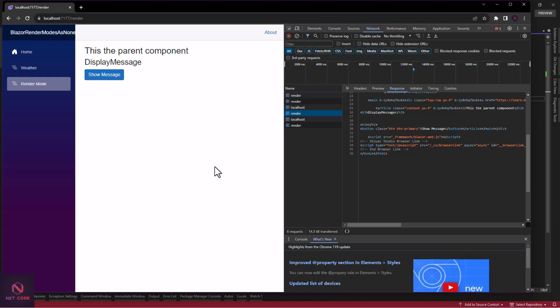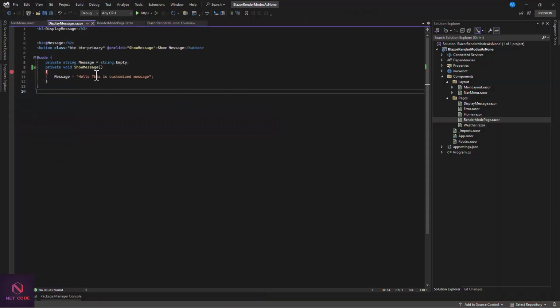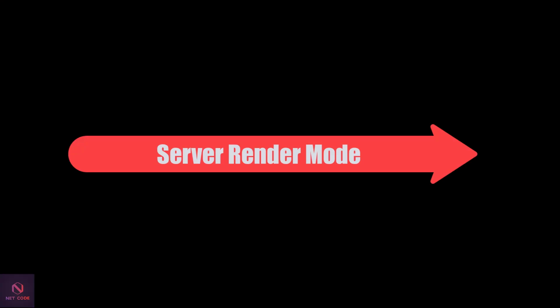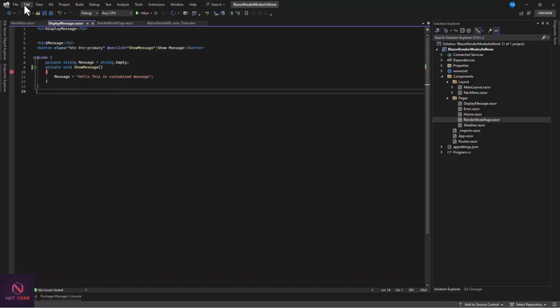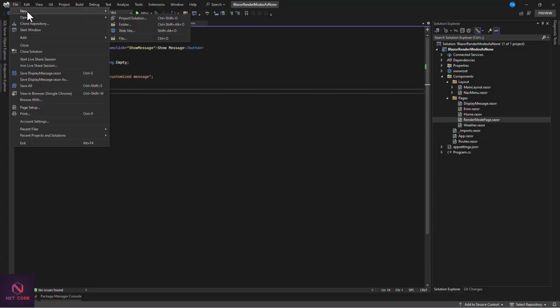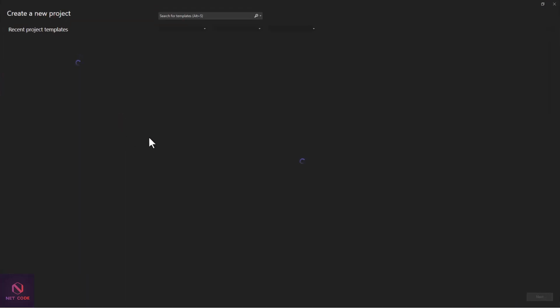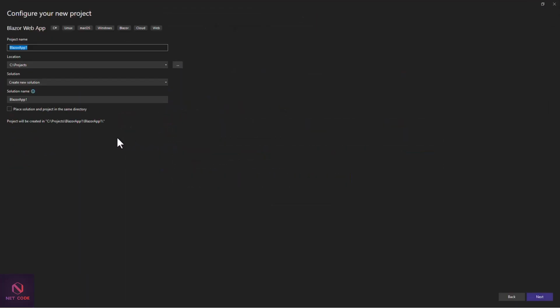I believe this is clear. Okay, let's go to the next one. Let's get a project created, and let's check out the next render mode I'm going to talk about. So let's create a new project here. New project. And the same Blazor web app. And here, instead of none, we're going to use server. So that is the next hosting model.